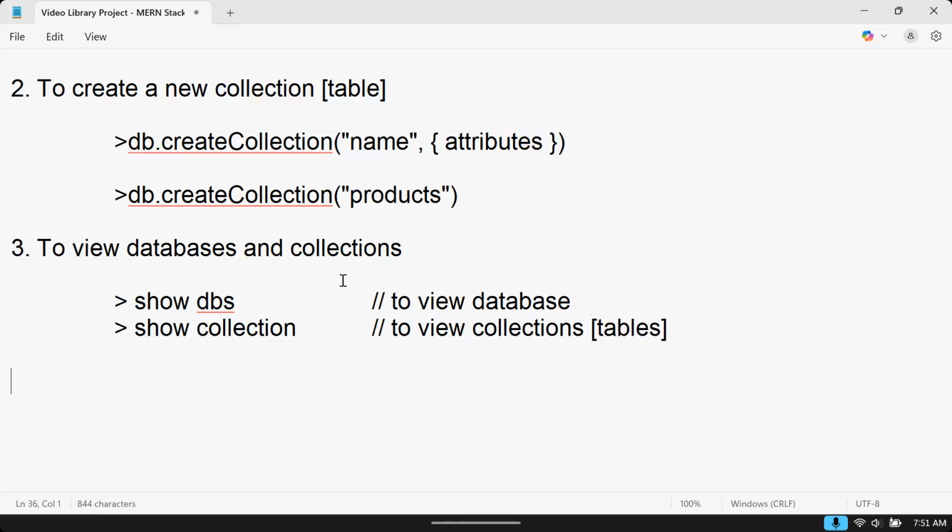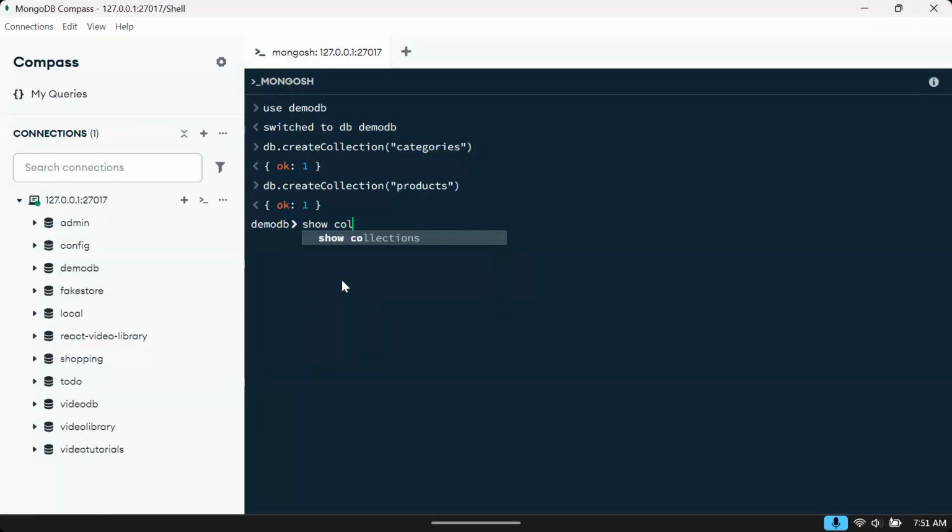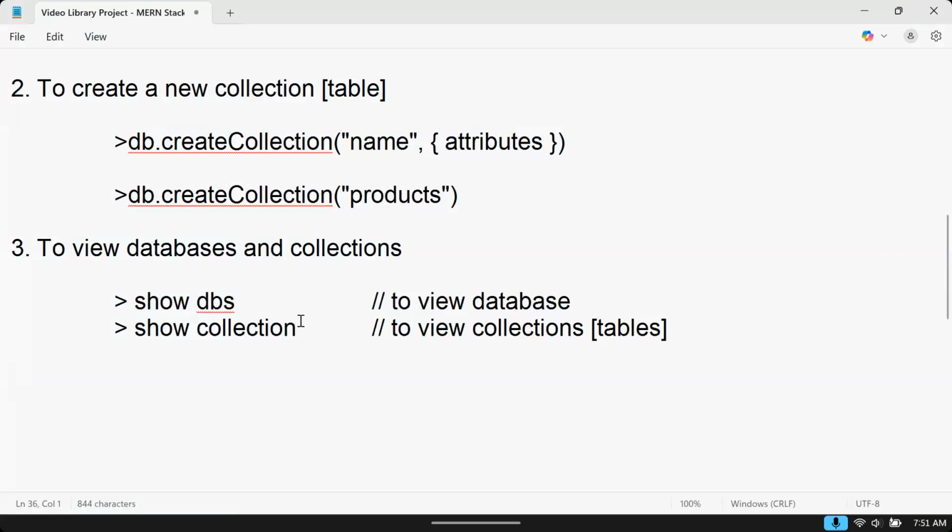Tables. We have show collections, which will show the collections. Show DBS is for databases. You want to see the list of databases? Show DBS. You want to see the list of collections that you have in a database? You have to use show collections.